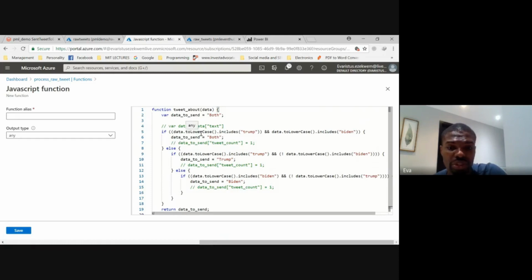So I just created a bunch of if statements that is going to test if there's the word Trump, and also test if the same tweet also contains the word Biden. If it contains the two words, it means that the tweet is actually talking about both. So we don't know who exactly the person is referring to. But if the tweet only contains the word Trump, but not the word Biden, we can say the tweet is talking about Trump. And if the tweet contains only Biden, but not Trump, then we need to say the tweet is talking about Biden, right? So once we do that, then we return whatever value of data to send that we have.